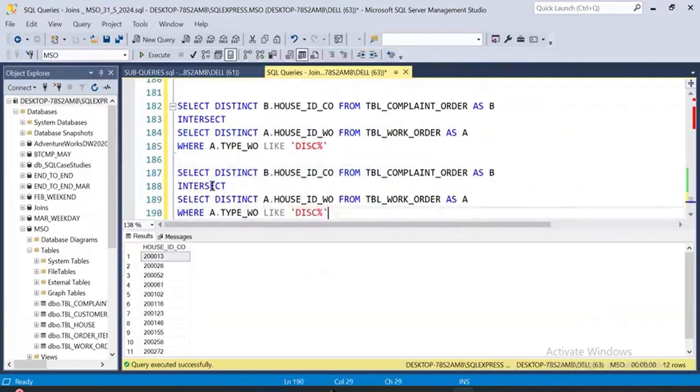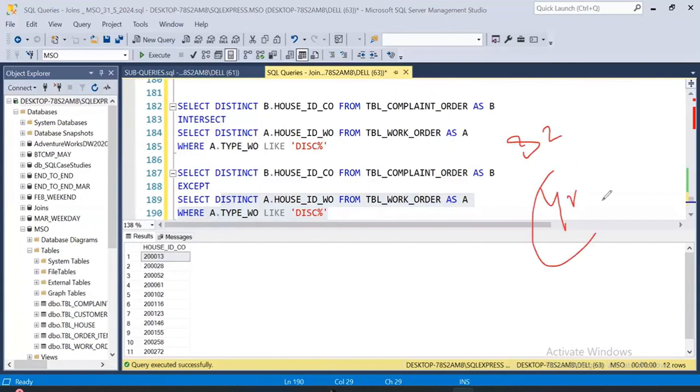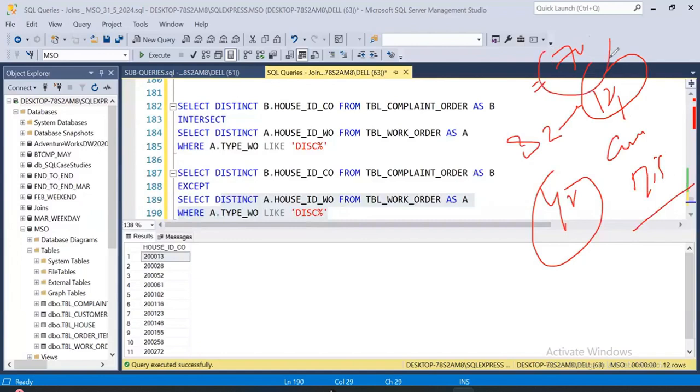What does that mean? That is very important to understand. So if I say accept, this contains all the house IDs which have registered the complaint. So this is how much? 82. This is 42. Among that, 82 minus 12 is 70. What were those 12? जिन्होंने complaint करके disconnect किया है. Correct? So what are these 70s? जिन्होंने complaint की है but disconnect नहीं किया है. So there are 70 house IDs who have done the complaint but did not disconnect the services.